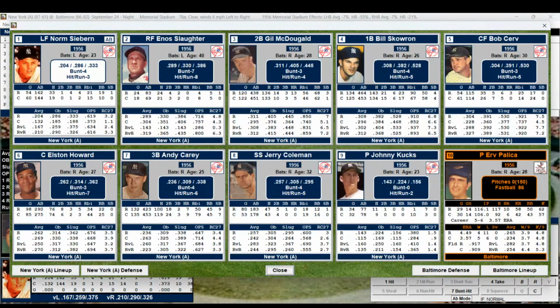So the Yankees resting some regulars today. We'll go with this lineup. Norm Seaburn in left will lead off. Enos Slaughter in right will bat second. Gil McDougald at second will go third. Mr. DeMarco's friend Bill Skowron cleans up at first. Bob Serve in center replaces Mickey Mantle. Imagine getting tickets to an Orioles game late in 56 and you think you got the Triple Crown winner. No, you got Bob Serve.